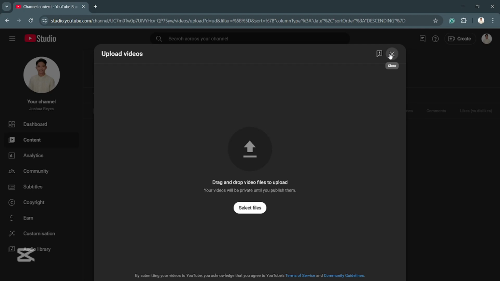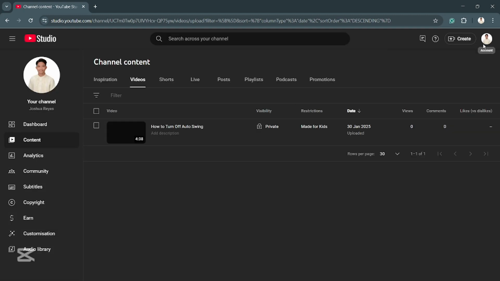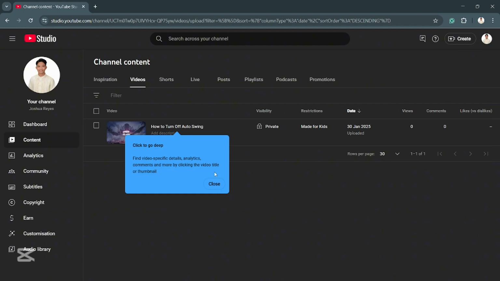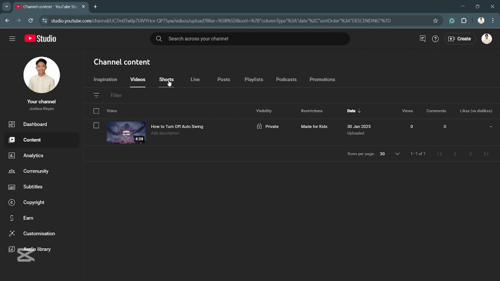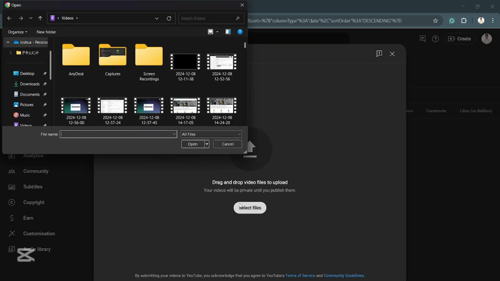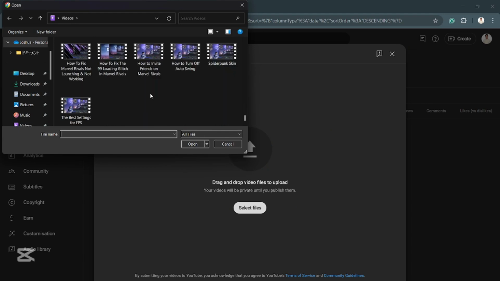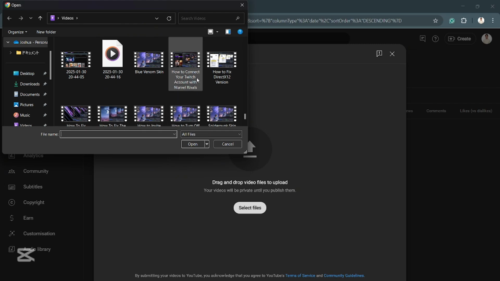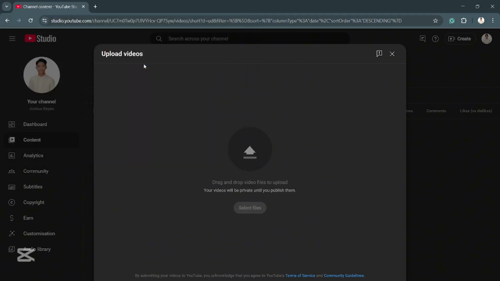So from here, what you want to do is go to YouTube Studio. Afterwards, this is your YouTube Studio right here. Go to Shorts, click on Upload Videos, select your file. Now, of course, there are required sizes here for you to be able to better upload a short video. But for now, we're going to stick with this one.